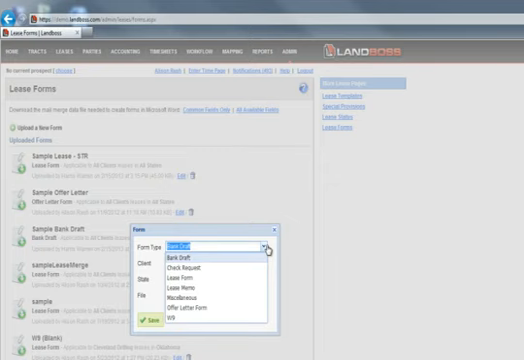Choose the form type. This will determine what category this form is placed in when generating lease forms in Landboss. You can have multiple merged documents for each form type. This is a lease, so I'll select Lease Form.